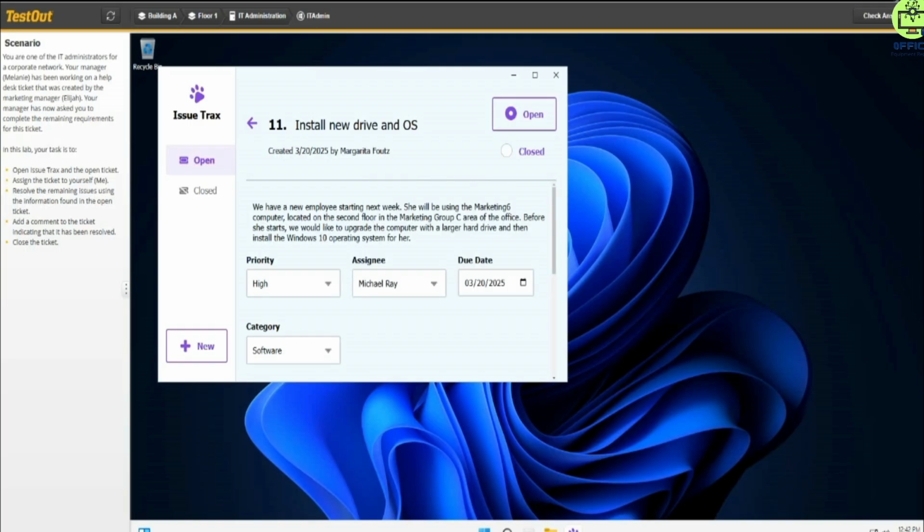She will be using the Marketing 6 computer located on the second floor in the Marketing Group C area of the office. Before she starts, we would like to upgrade the computer with a larger hard drive and then install the Windows 10 operating system for her. And the priority for this is high, so we must do it today, and the date is 20/3/2025, which is today's date.